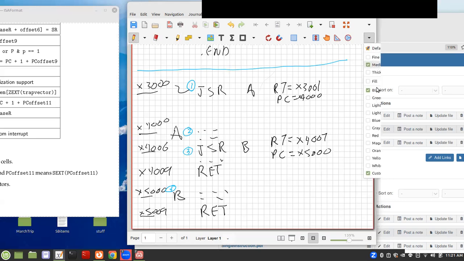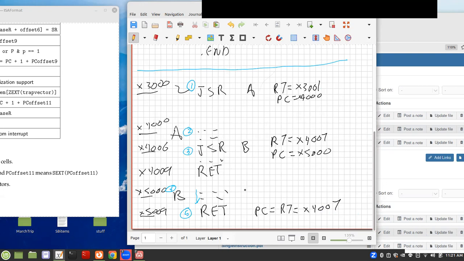And then it'll go through here and do RET next. What this RET does, it just blindly sets PC equals R7, which equals X4007, which is fine because it comes back over here. Then it comes down here and does the second RET.